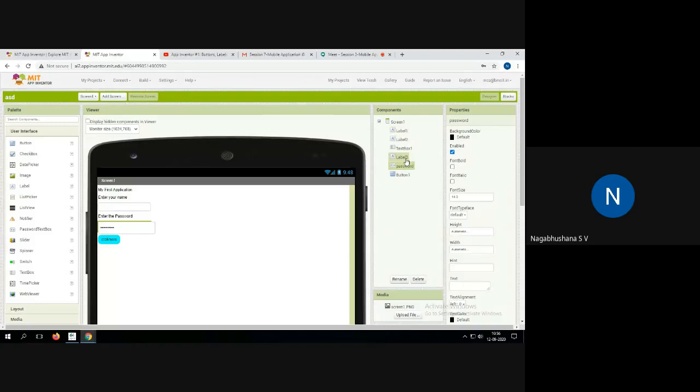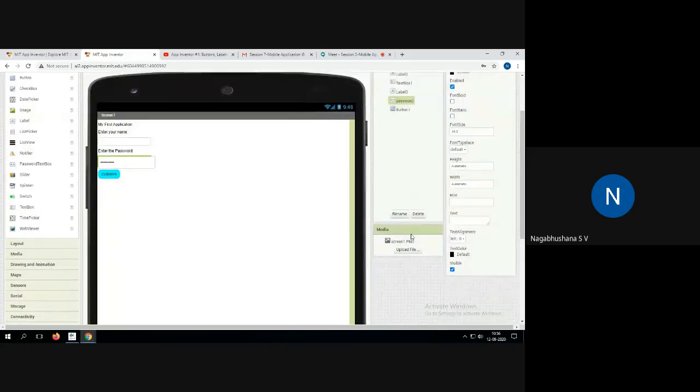So three labels, and you have two text boxes available. Then you have a button. Next, if you have anything that you wanted to upload on the screen, you can go for this upload option.